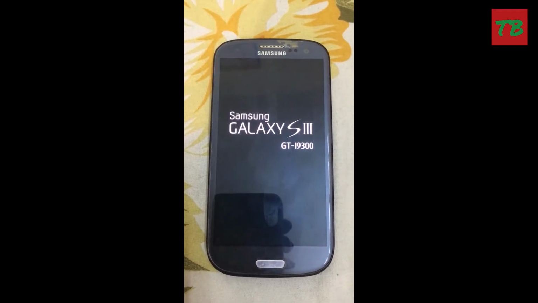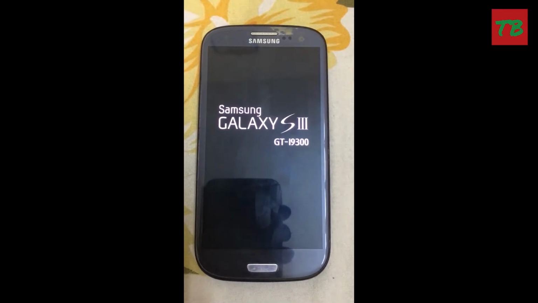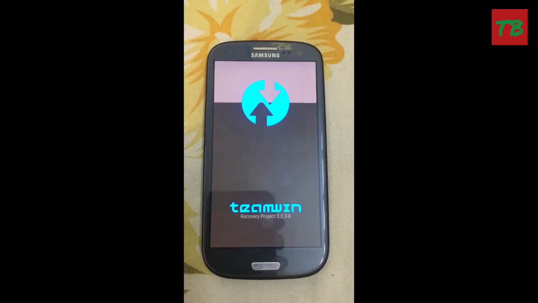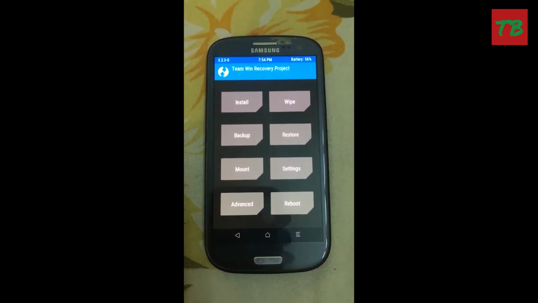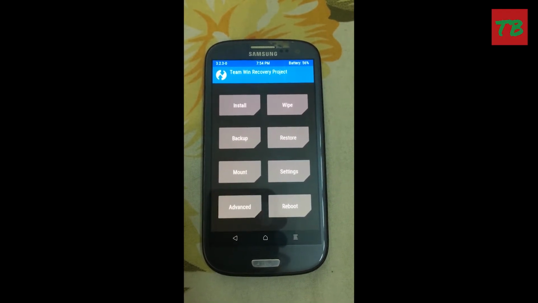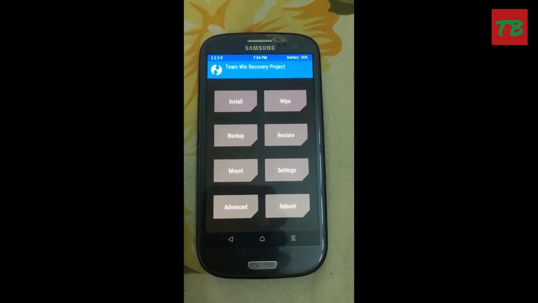And guys, another thing, if you have not installed a custom recovery like TWRP, you need to do that. It's not going to work on stock recovery. If you want to know how to install TWRP recovery, I'll release a video soon.